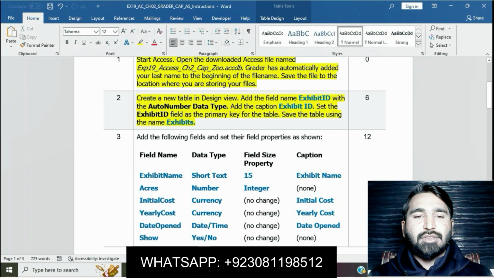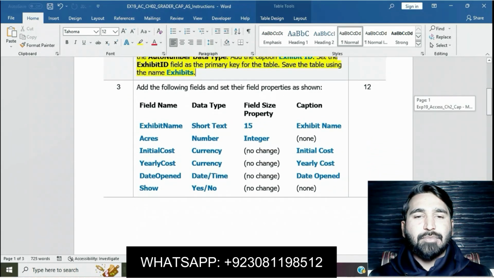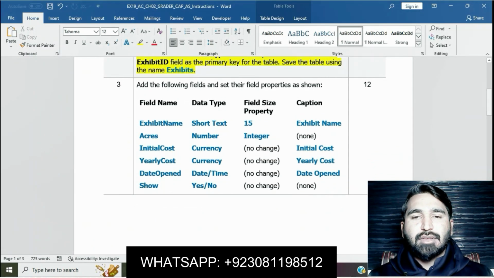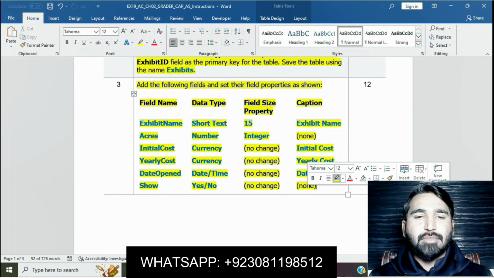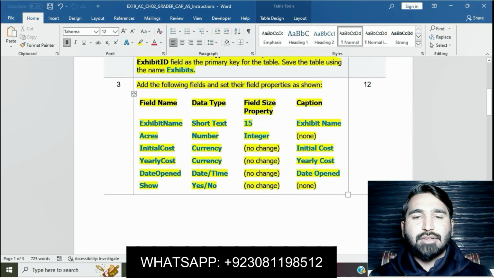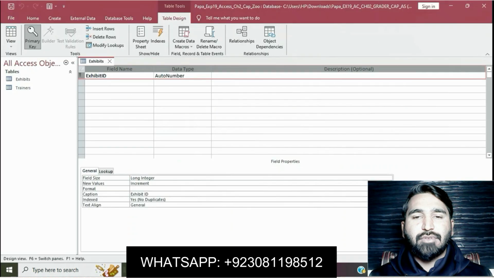Next question is question number 3. In question number 3, add the following fields and set their field properties as shown. Field name, data type, field size properties, caption. Field names are Exhibit Name, Actress, Initial Cost, Yearly Cost, Date Opened, Shows, and data types are Short Text, Number, Currency, Date/Time, Yes/No, and field size is 15.